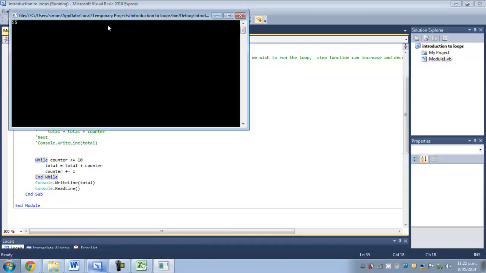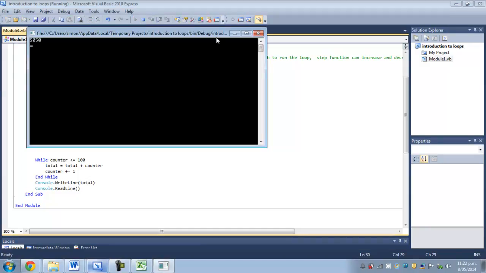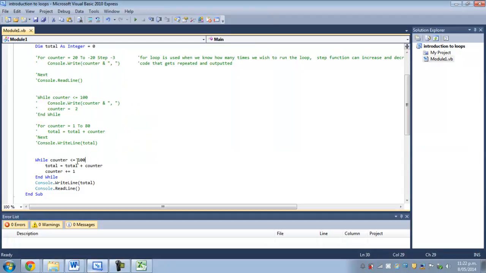Okay, so here's our 55 occurring. Again, if we wanted to change that all the way up to 100, it's relatively simple to do that. Okay, there's our 5050 occurring. Now, this kind of loop can actually run never, depending on the condition.